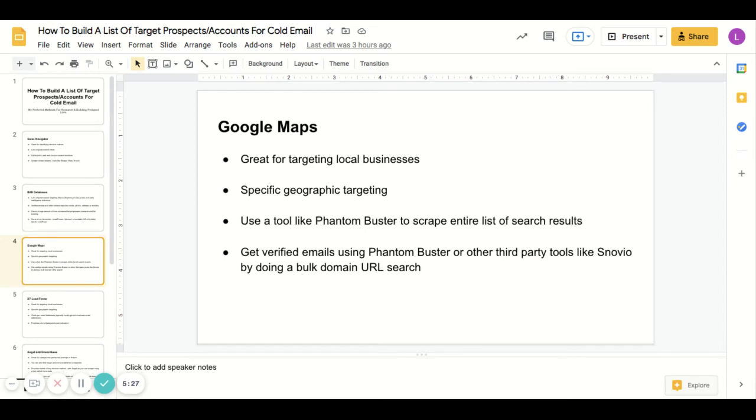The only downside to it, I guess, is you can't really get super specific. Like you can't select the size and stuff like that of the companies you're looking for. But once you've actually searched for whatever it is you're looking for, you can use tools like Phantom Buster, which will scrape the entire list of Google Maps search results. And then you can either still use Phantom Buster to get the email addresses, or third-party tools like Snov.io by doing a bulk domain URL search.